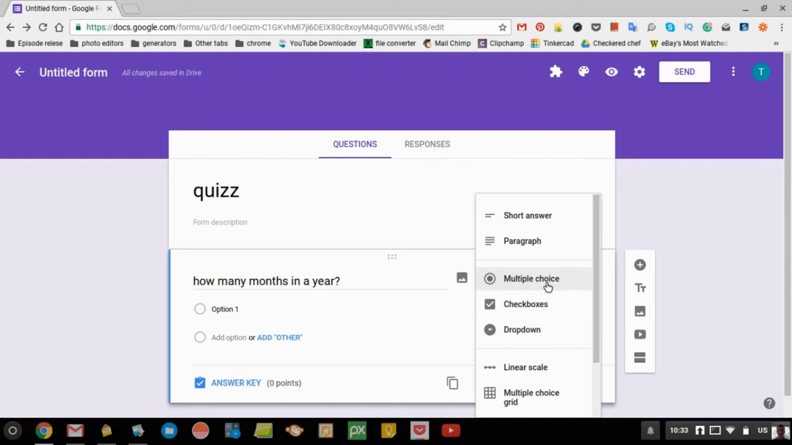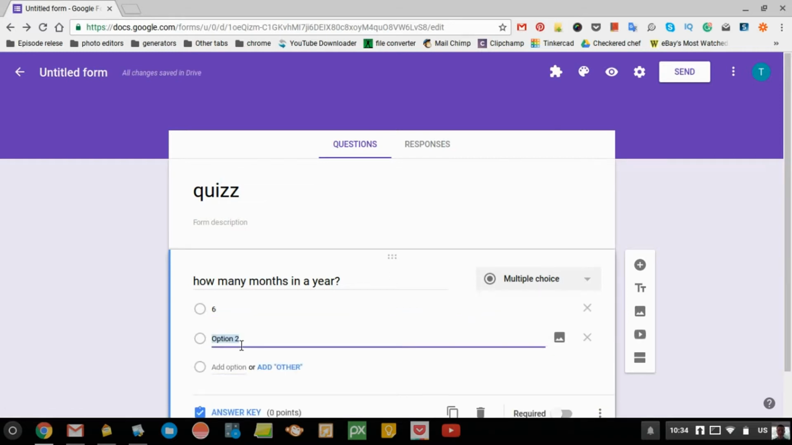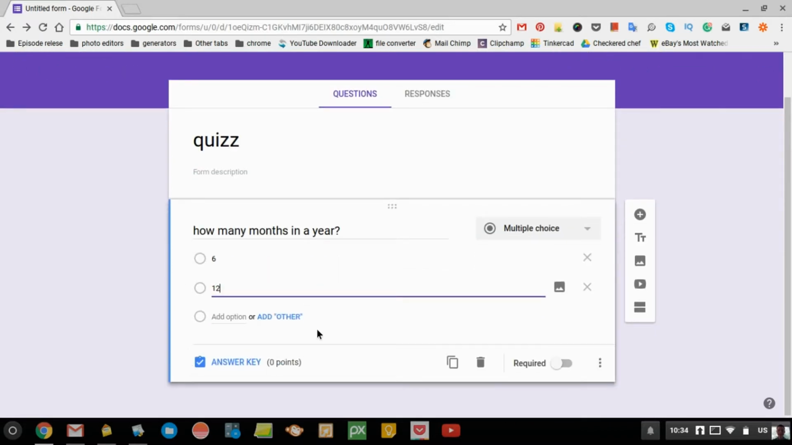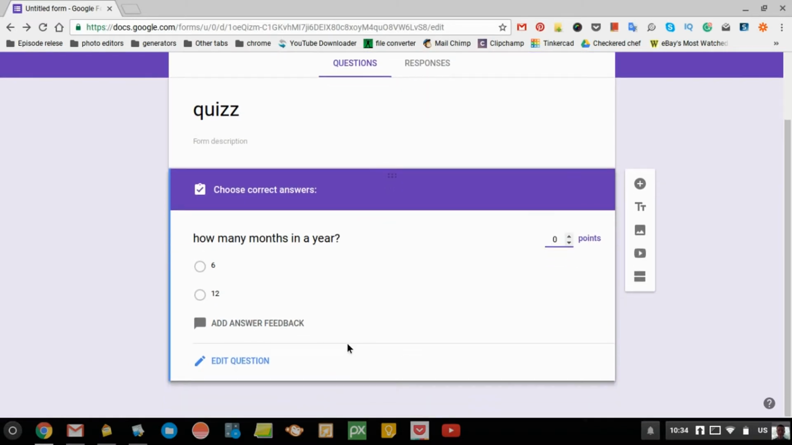Multiple choice is where you just click one of them in a list. Checkboxes is where you can tick as many as you want, and drop-down is like a drop-down menu to choose. So Timmy's going to click multiple choice, and then come over here, and you do the first option, and then you can add as many options as you want. Once you've done all your options, you click on answer key, and you click on the answer that's correct.